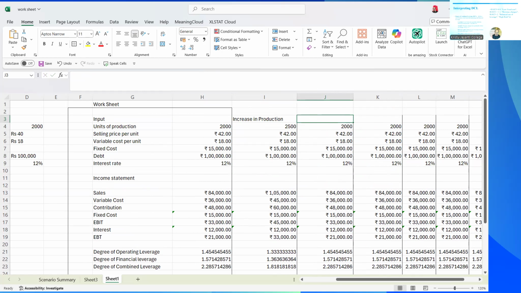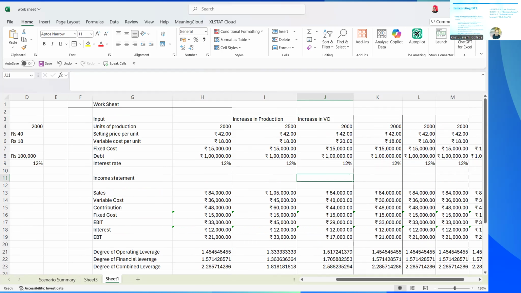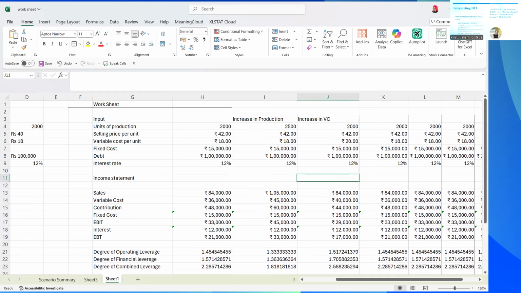Likewise, any situation you can change. Here we are increasing the variable cost by 20. Increase in variable cost. What is the effect we can see? The high risk. So every alternative we can work. This is the advantage of the modular form of Excel sheet. So if a student is able to design, he will make nice decisions when he is working in an organization or when he is starting his own organization, he is able to plan nicely.